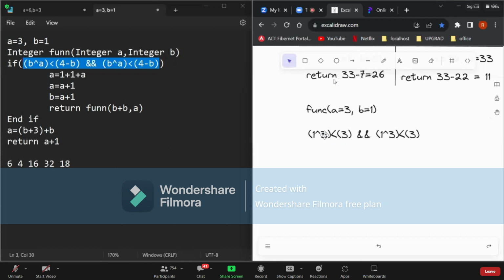So I'm just observing this now. 1 cap 3 less than 3 and 1 cap 3 less than 3. Both are the same conditions. So if one is true, the other one is automatically true. The output of 1 cap 3 is 2. So 2 less than 3, obviously the condition here is true. Here also 1 cap 3, the output is 2, so 2 less than 3 is true. So true and true means the entire if condition output here is true, which is good.